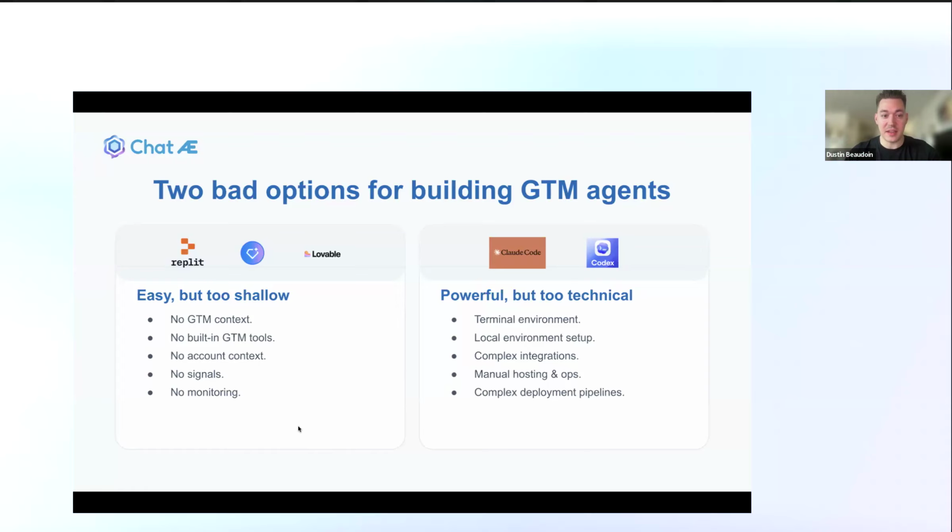But I wanted to set that stage because a lot of folks, a lot of teams, are building with Claude Code or building with Replit or building with some of these tools. And it's really important, I think, that we're clear on the fact that Canvas is the only go-to-market native agent and app builder that has the power of Claude Code with the ease of a vibe coding tool.